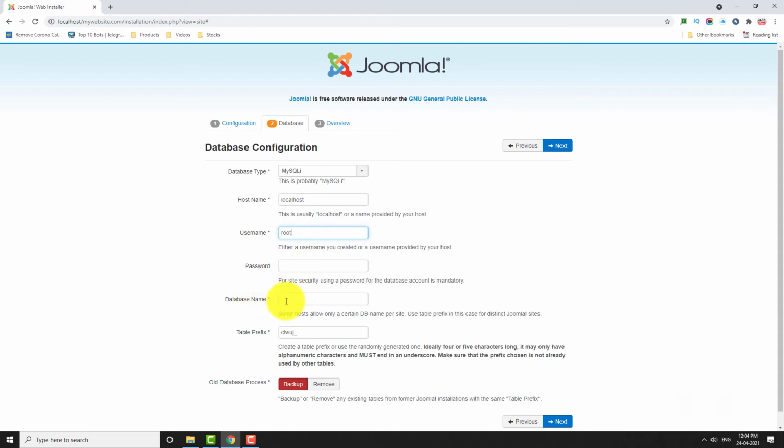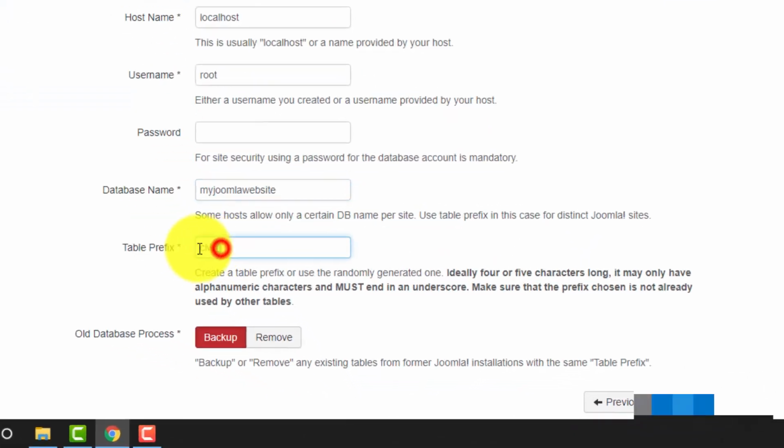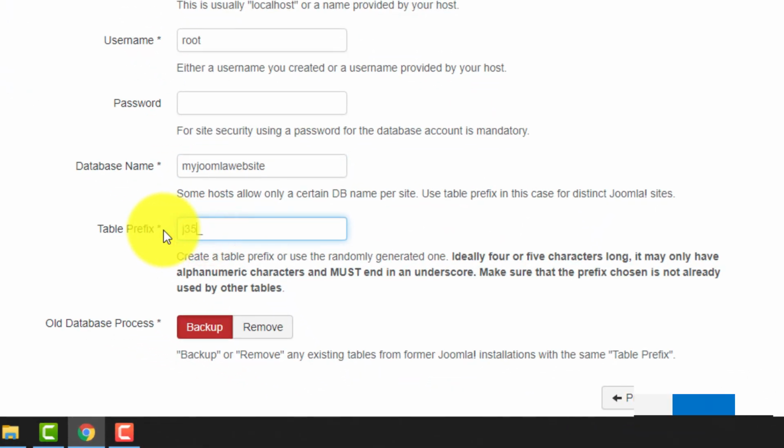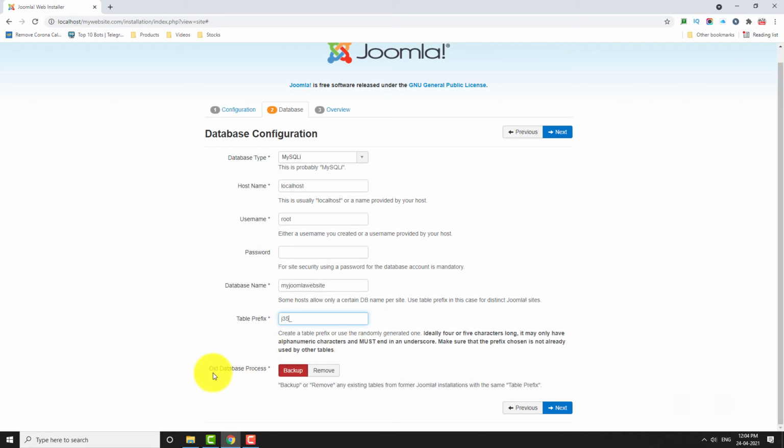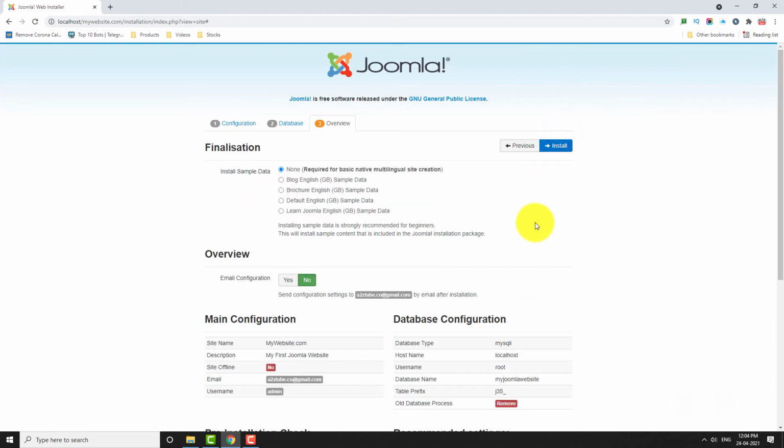Give a name for your database, say your project name. Leave the table prefix as it is, or you may change it to something else. You may back up the old database or remove it. Press the next button to proceed. You will be forwarded to the last page of the installation process.